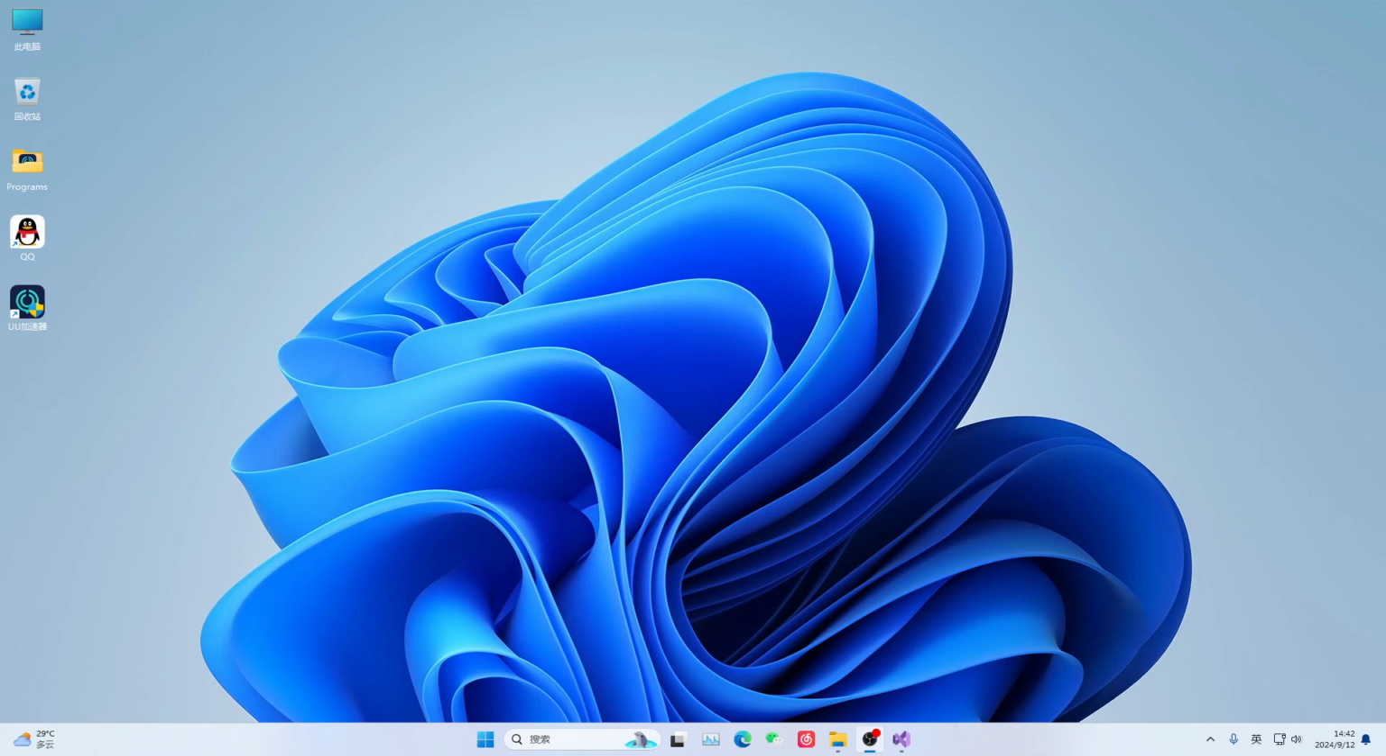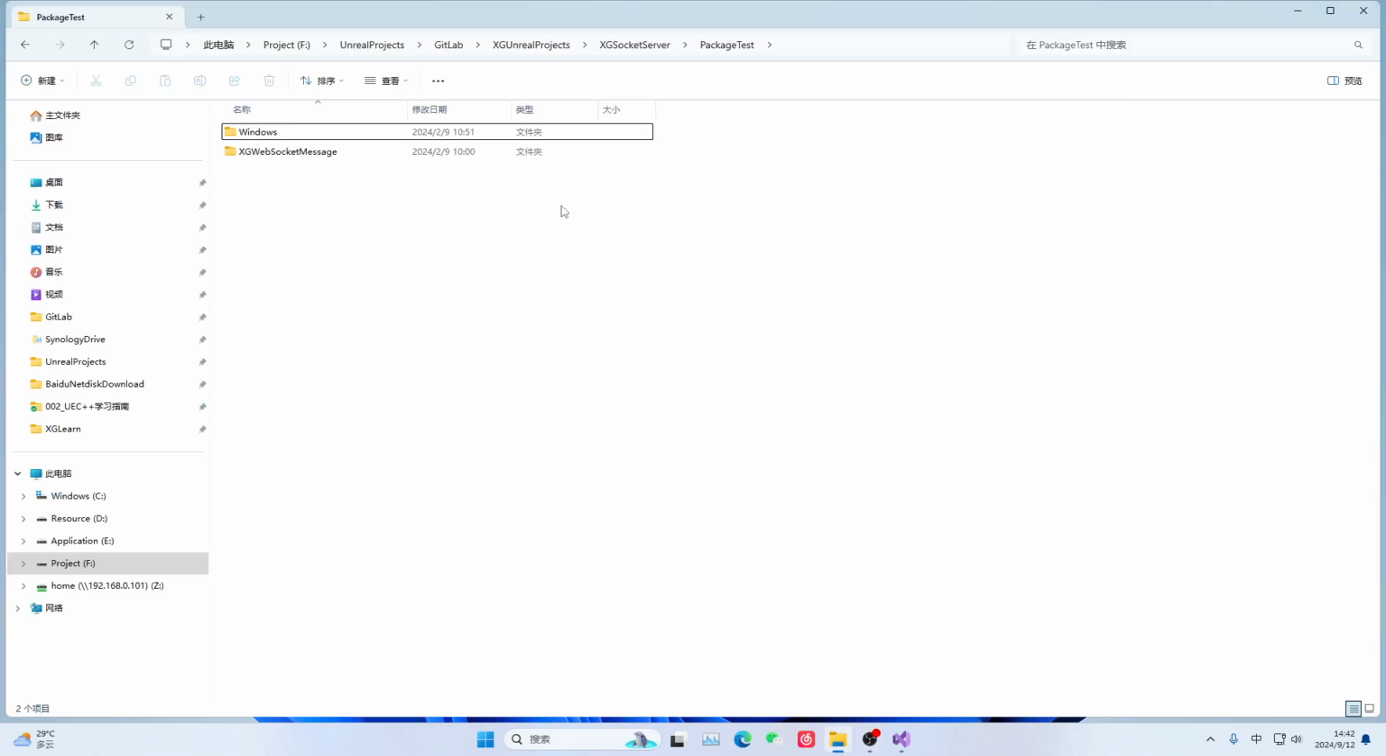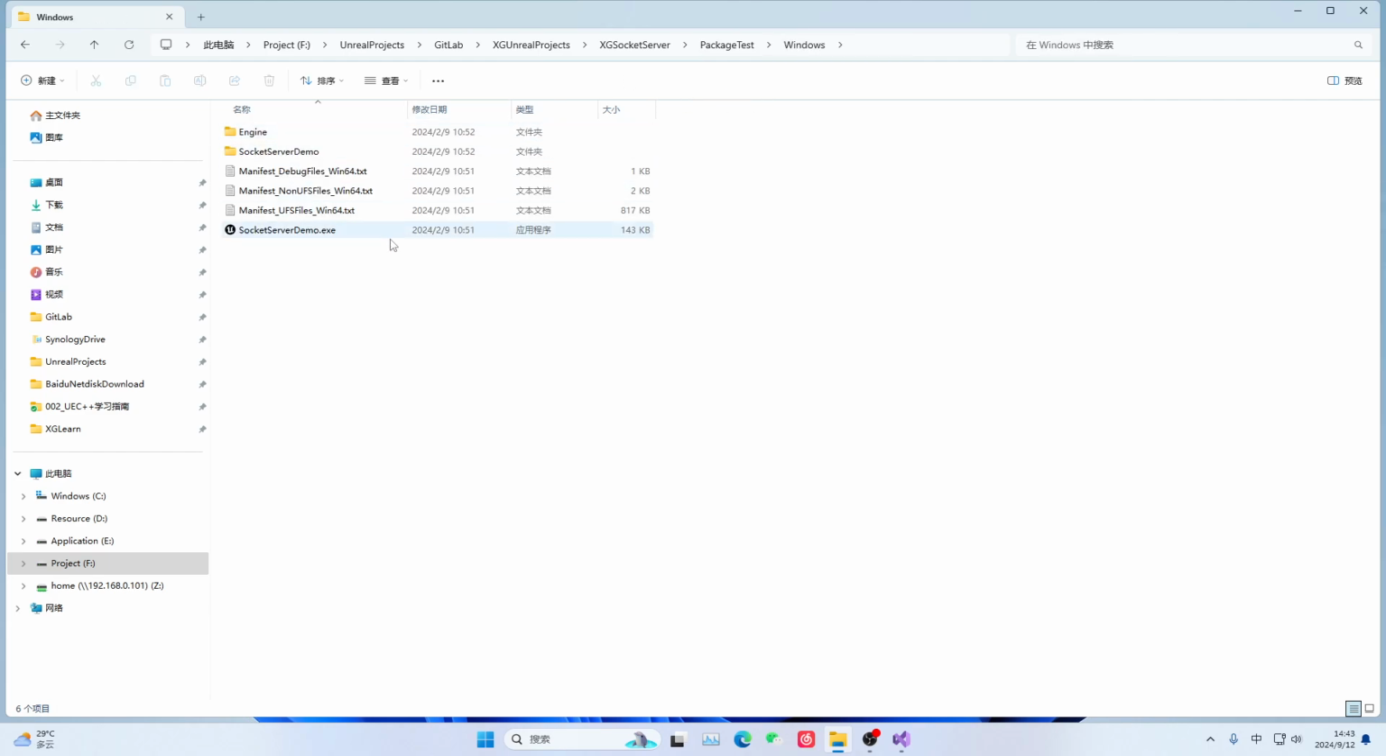Okay, in this lesson, we'll demonstrate the WebSocket plugin we wrote. Alright, so how do we demonstrate it? We've already packaged it here. It's already packaged. First, let's show you the effect.